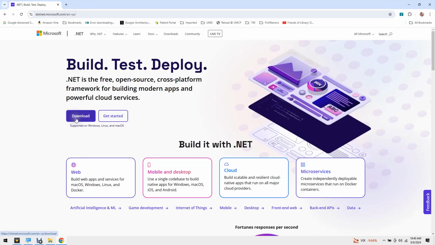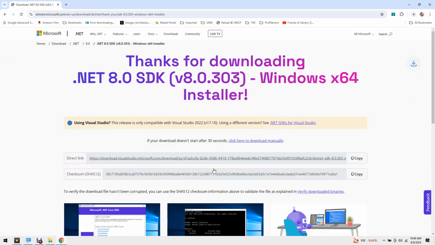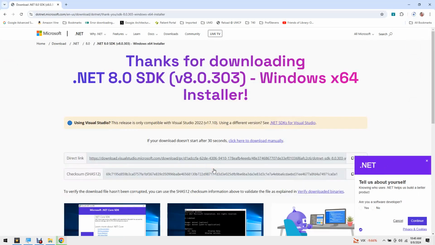Look for the blue button labeled Download, click that. And then it should show you that you're going to download .NET 8.0 with a button labeled Download .NET SDK. Mine says x64. Yours might say something else, but it ought to say Download .NET SDK. So click on that, and a download should start.